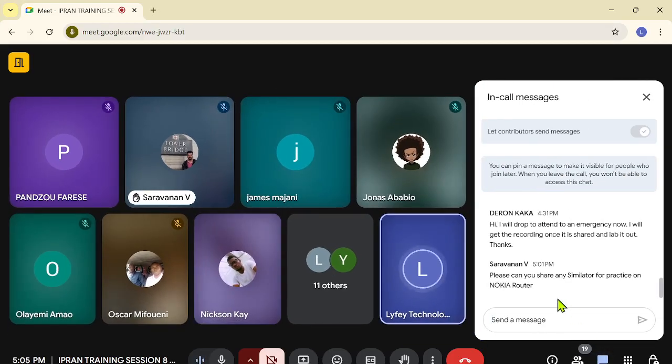I don't have a simulator for you guys to practice Nokia routers. I see Sravanan is asking me to share a simulator for Nokia. That one I don't have any that I can share for lab simulations, especially for this IPRAN setup.